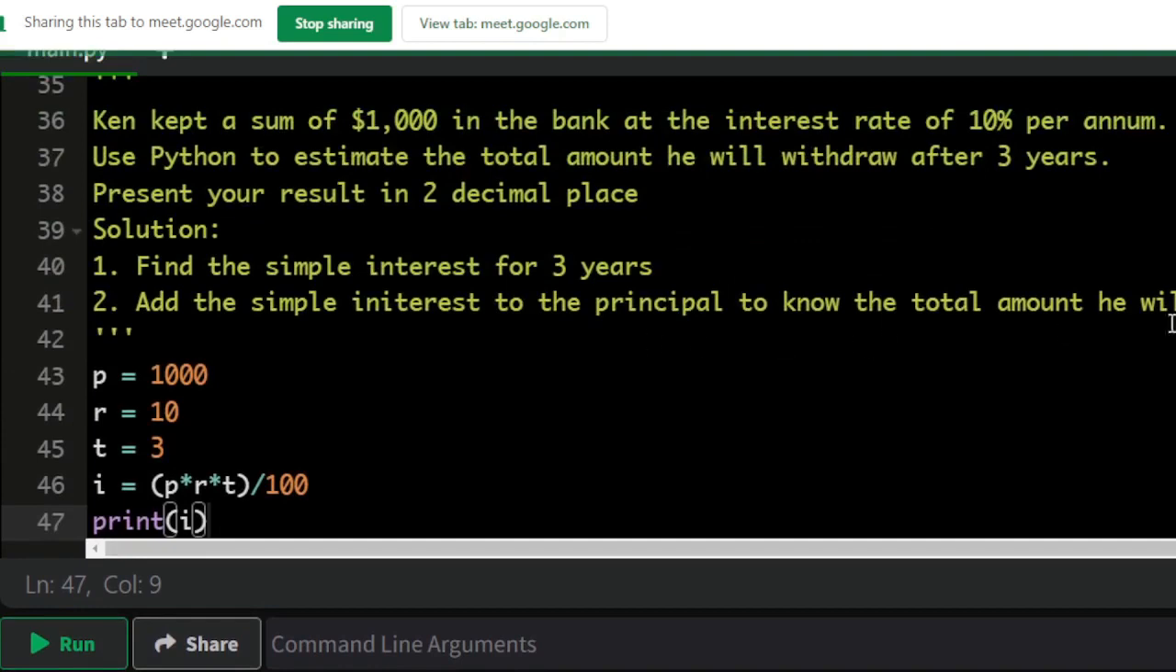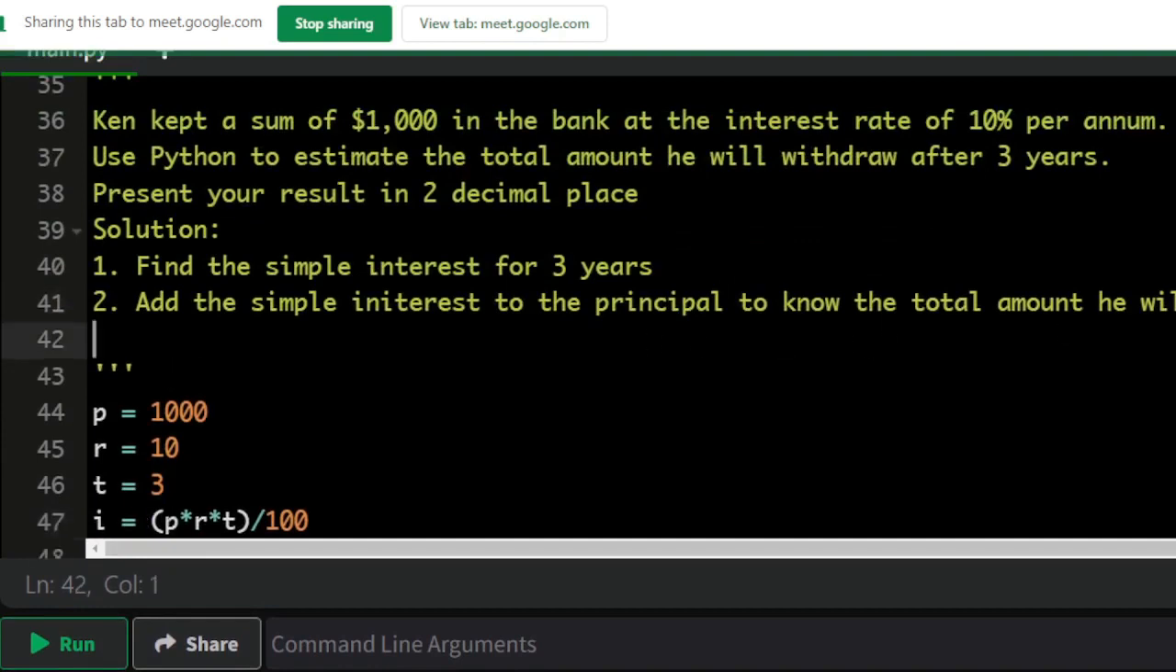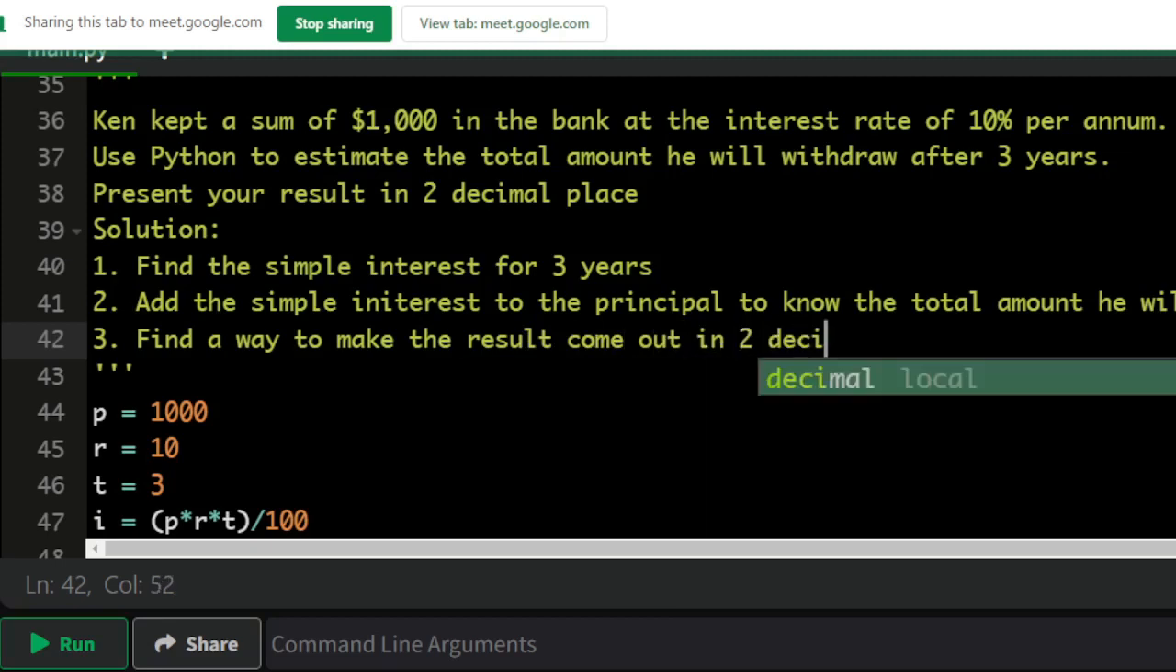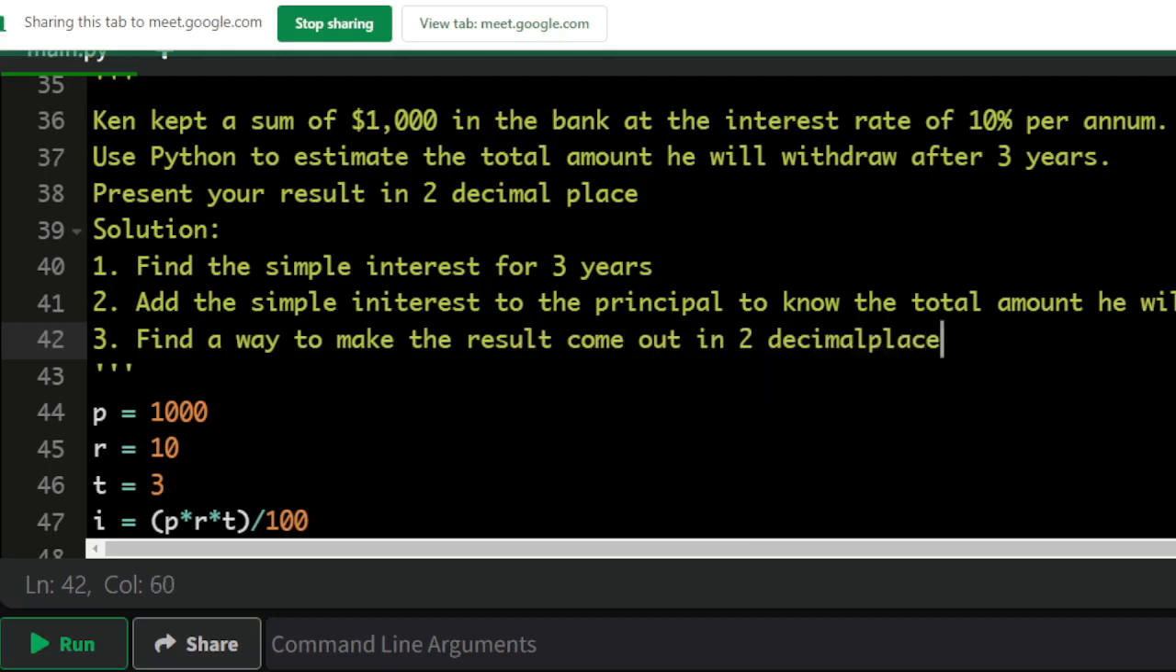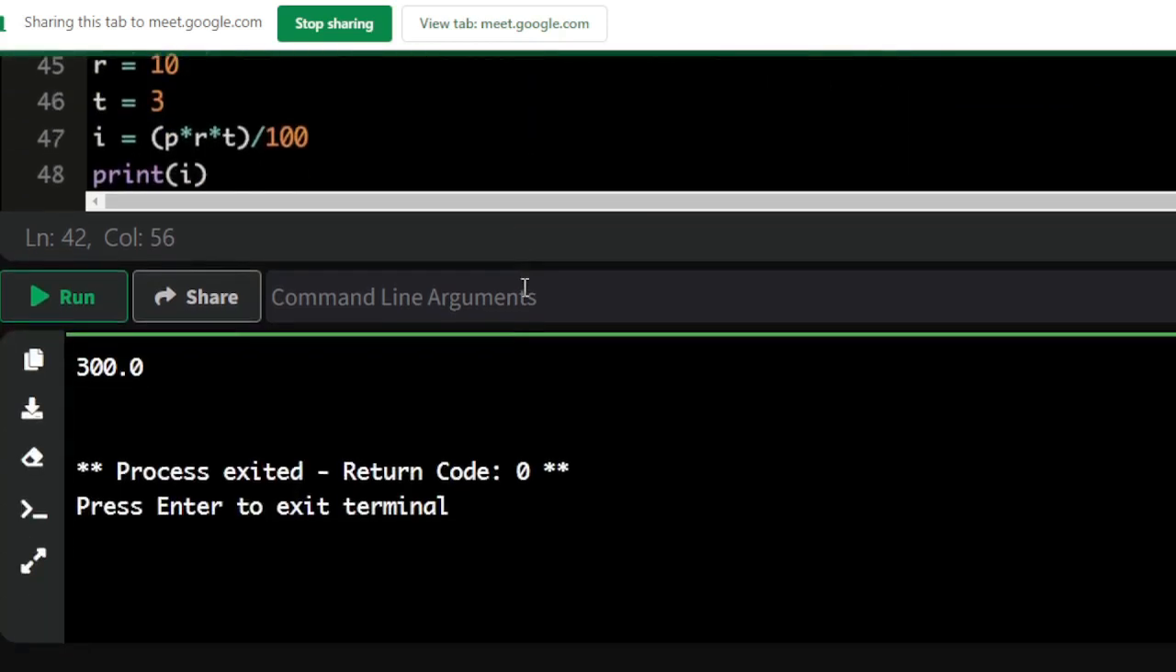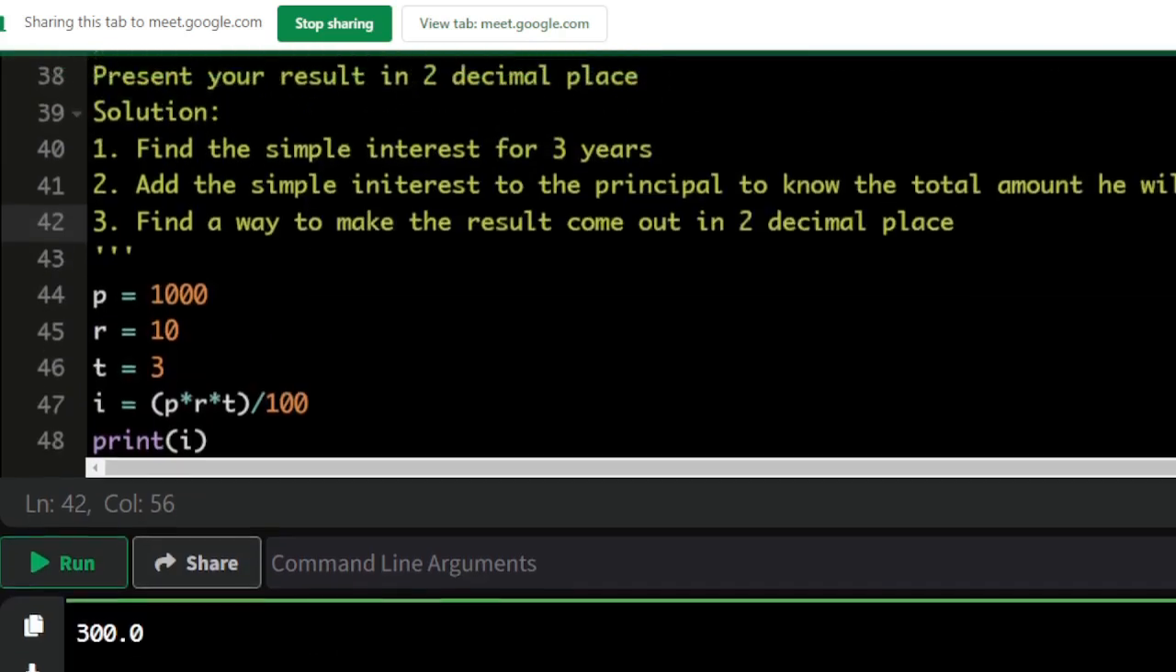Now, we have another challenge here. Challenge number 3 is to find a way to make the result come out in 2 decimal places. We have to find a way to make the result come out in 2 decimal places, and so we are going to work on that as well.